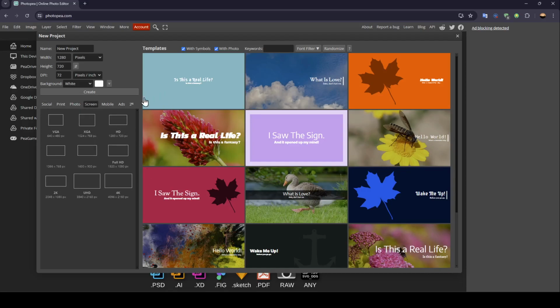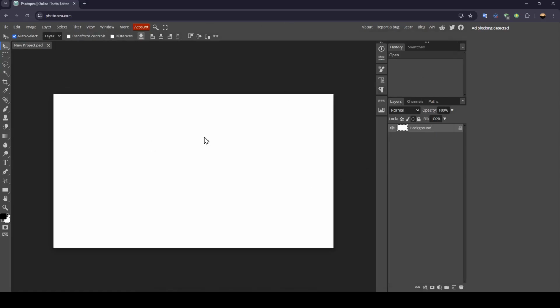So right now, I'm going to go to the screen and then I'm going to choose this size, for example. And once you choose the size, go ahead and click on create. And then the project will be created. Once you're here, as you can see, guys, in the left side of your screen, you're going to find all of the tools that you need in order to customize your image.